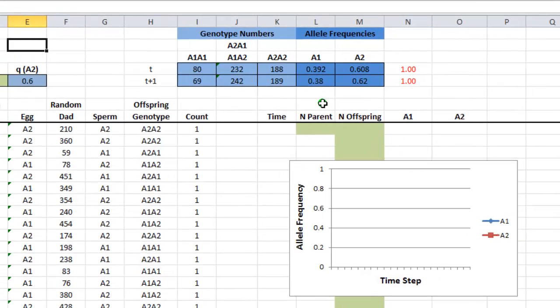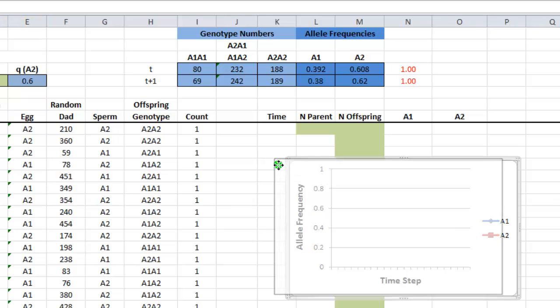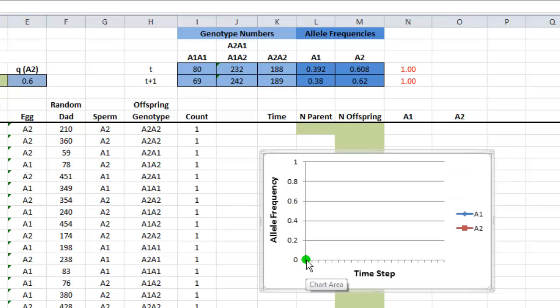Now, in lecture, Jed presented a time series where you start with a population at time step 0, and then you track the frequency of the A1 allele through time. So if we started off with 0.392 and then moved to 0.38, then we would record those through the time steps here and track the frequency of the A1 allele through time. We'll do that in the next video, and there we'll be building a few macros. So I'll see you there in just a few minutes.